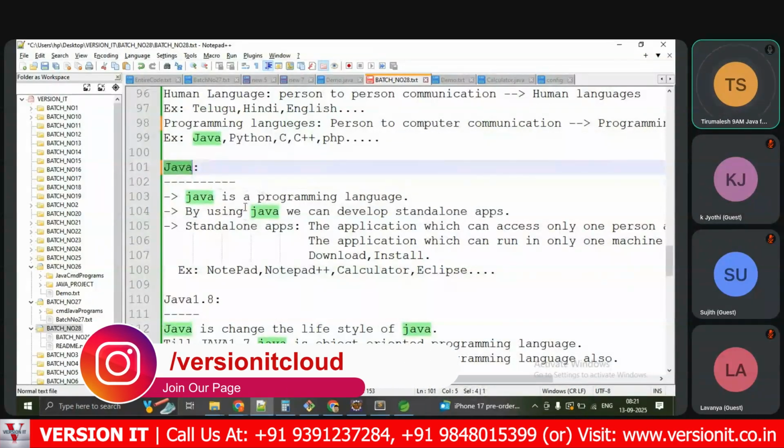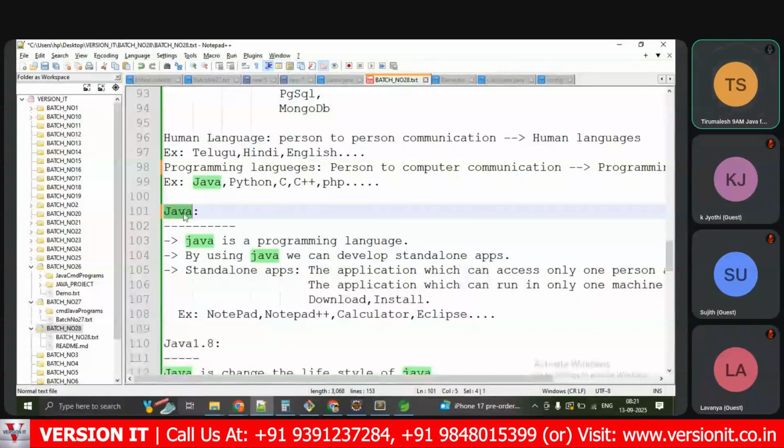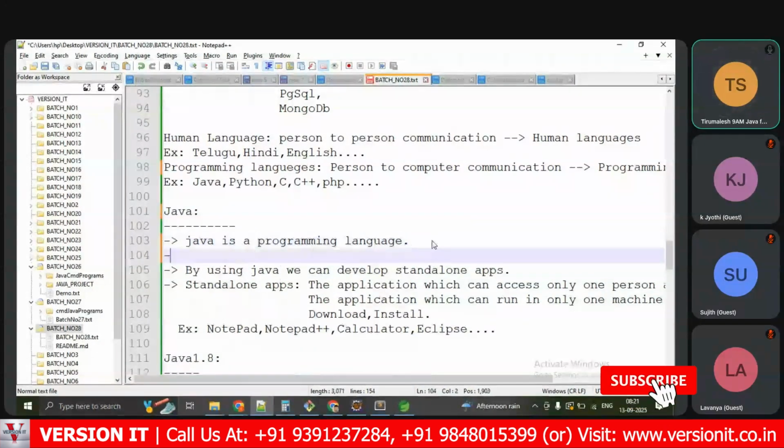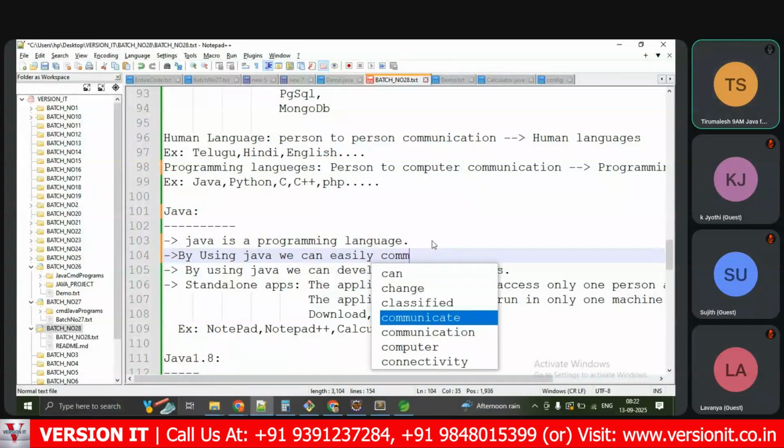Okay, why are we learning Java here? Why are we learning Java? To communicate with the computers. Okay, for communication with the computer, we are learning Java. Why? Because Java is a programming language. By using Java, we can easily communicate with the computers.